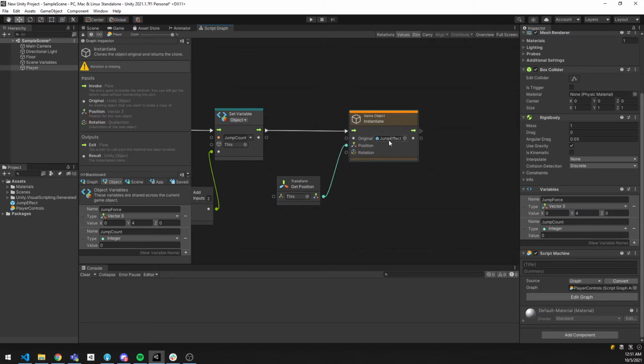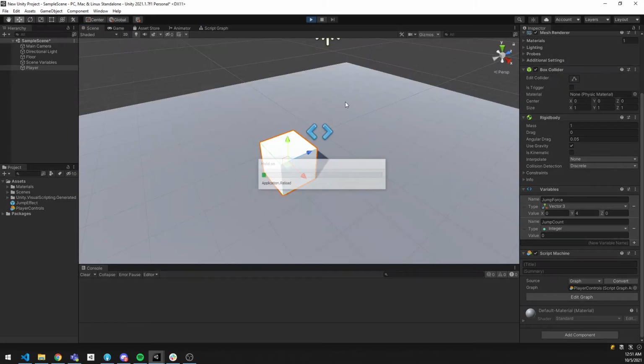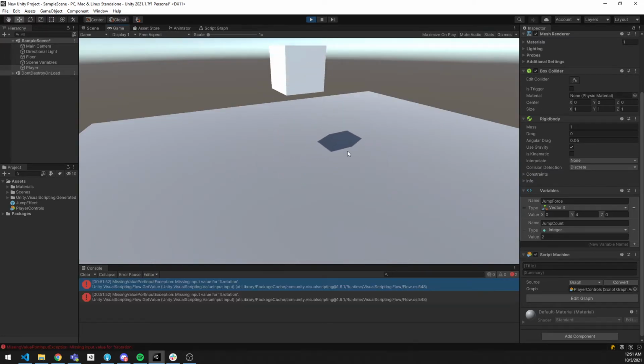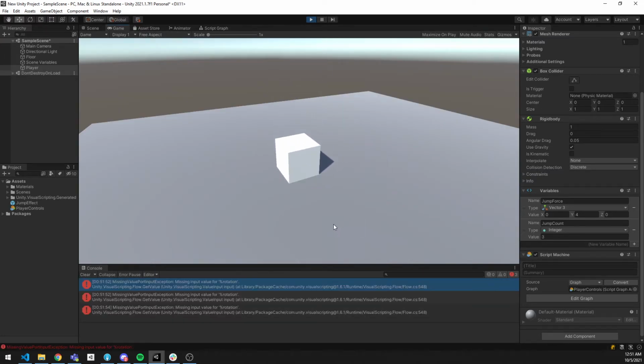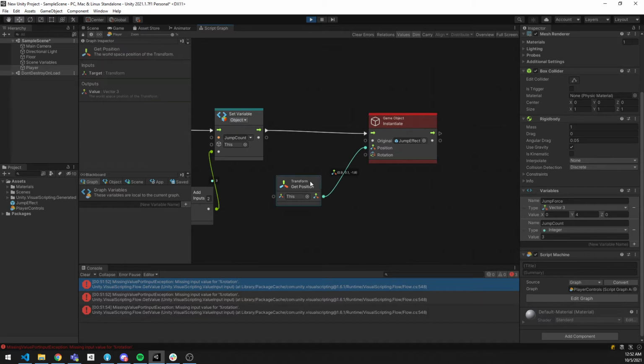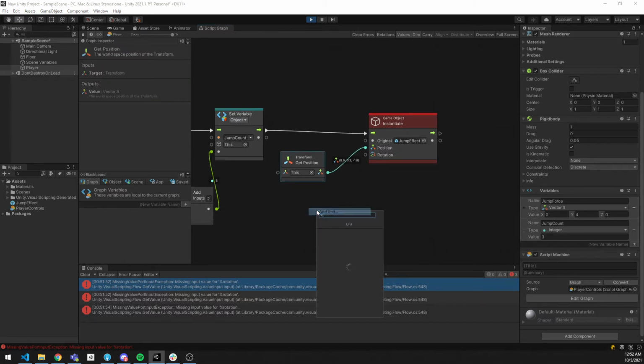So I'm using instantiate. It's going to instantiate the jump effect. It's going to put it in this position. Great. Let's go hit play and see what this does. Cool. I am getting a missing input value for rotation. Let's go back here and take a look at what that means. Gotcha. So my rotation right now is currently hooked up to nothing.